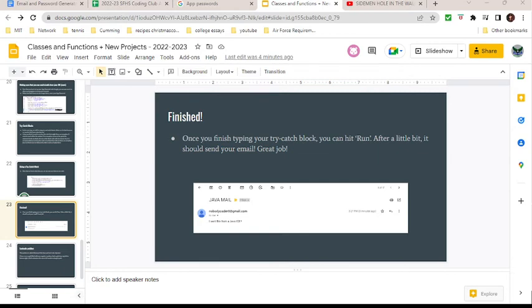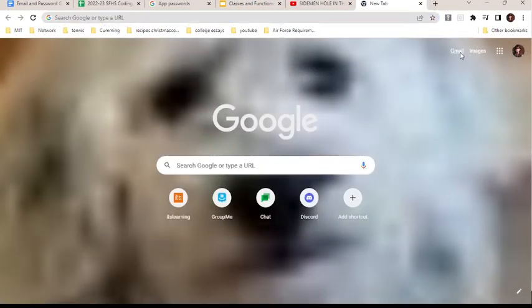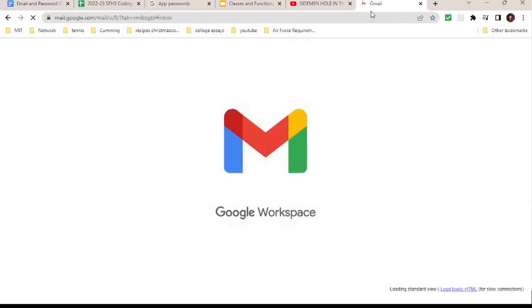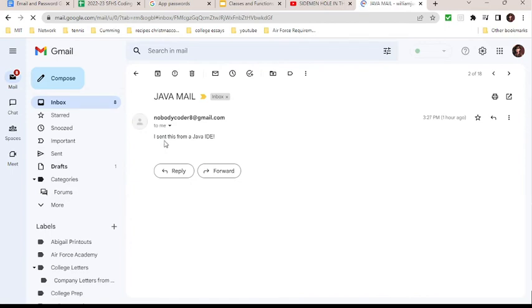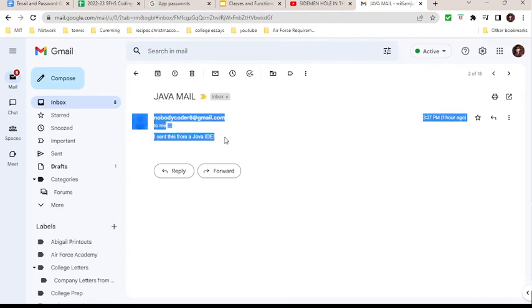Let me unshare my screen and share it again. Go into Google. Basically, this is a sample email of what I just sent. As you can see, I customized the subject to be Java mail, and the text says I sent this from a Java IDE. This is what should happen when you send it. If it doesn't, make sure you have the right app password selected and recheck your code. But other than that, your code should be fine.